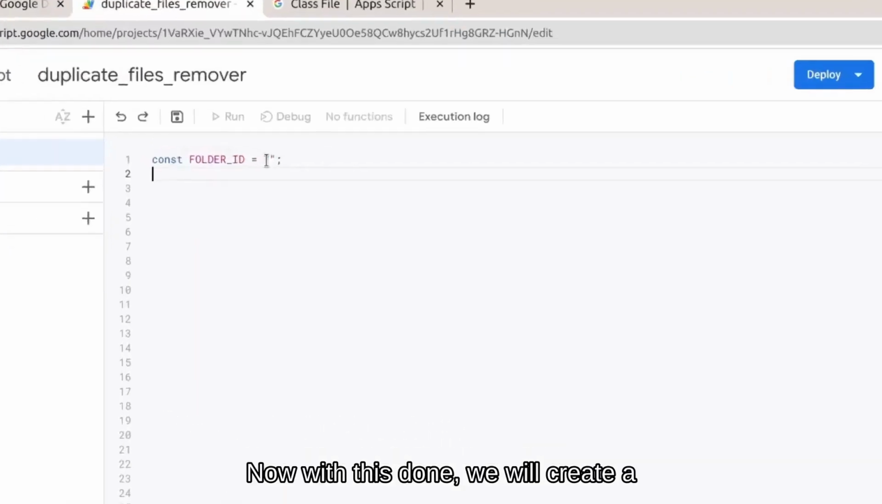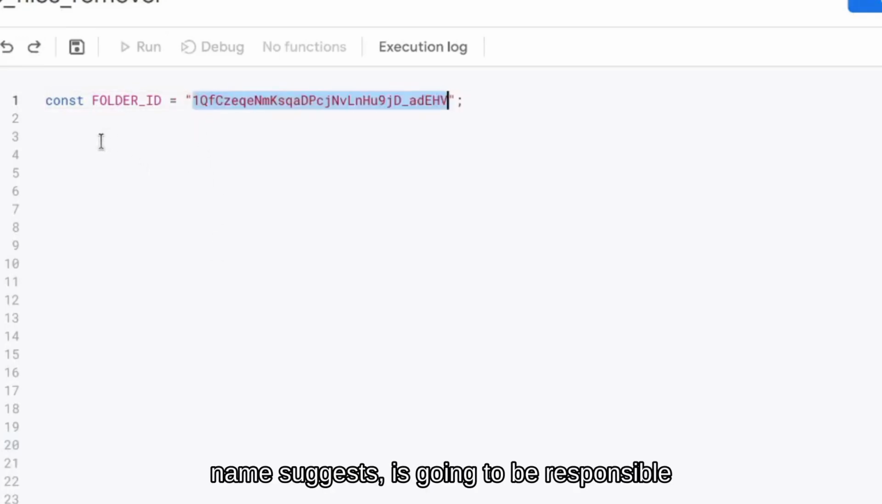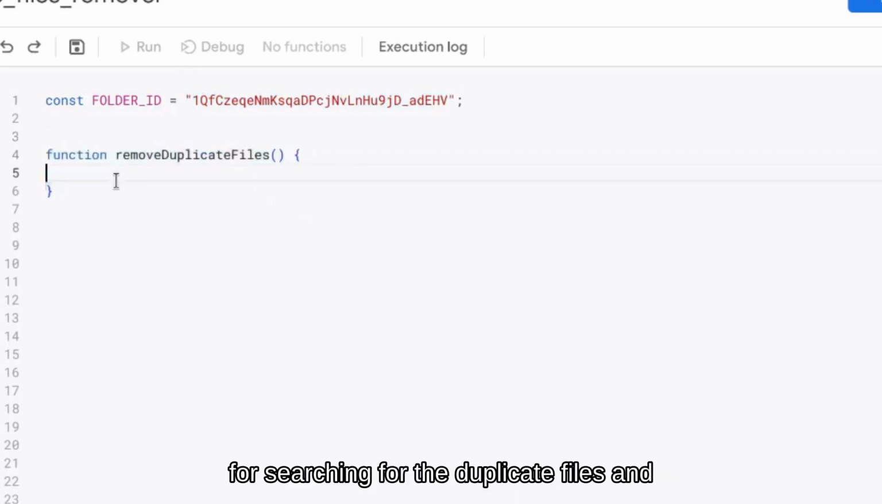Now with this done, we will create a function named removeDuplicateFiles, which, as the name suggests, is going to be responsible for searching for the duplicate files and then removing them from the folder. It's not going to delete them completely, it's just going to move them from this folder to trash.